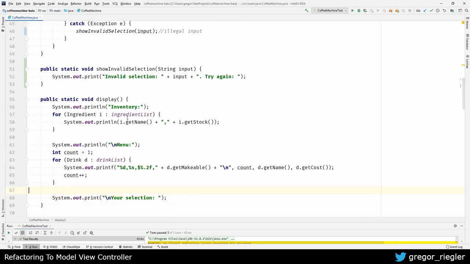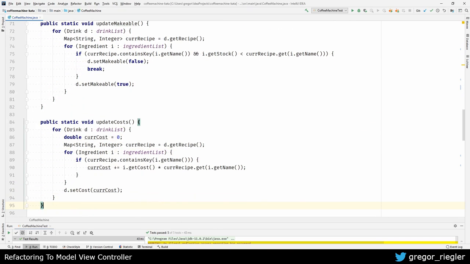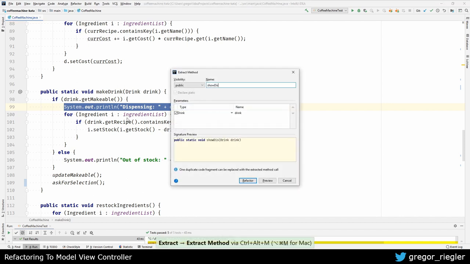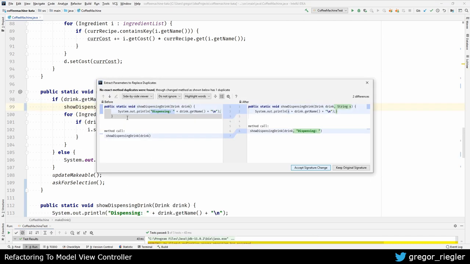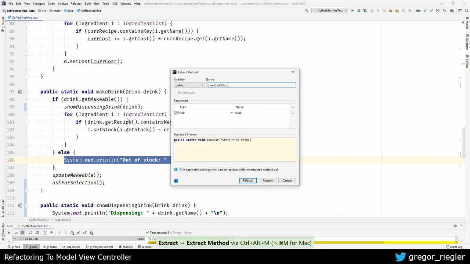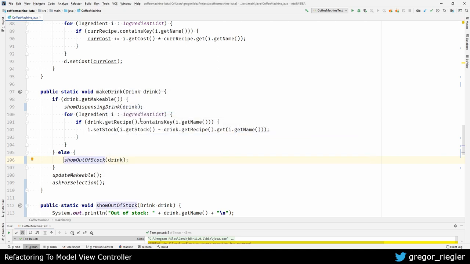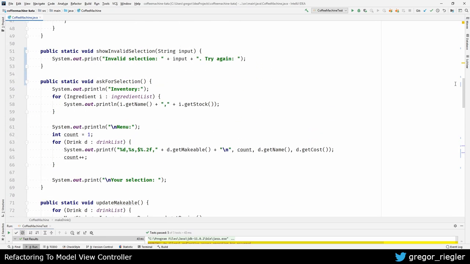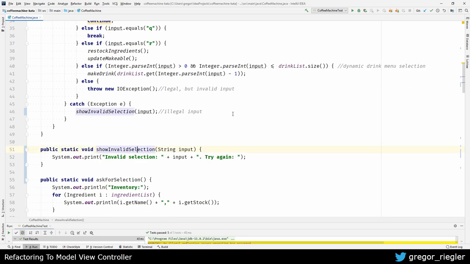So what is this display doing? It is asking for a selection. So I will call it ask for a selection. It will also go to the view. What is left? So there are some system out statements I can extract and move into the view. And the out of stock case. I think that's all.